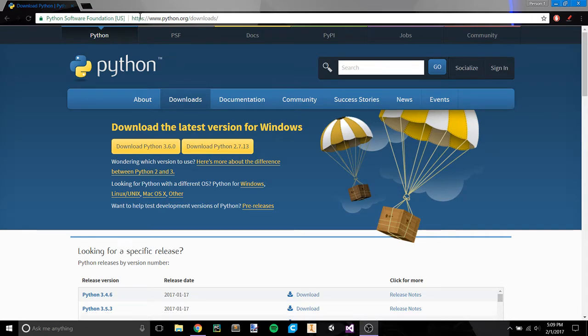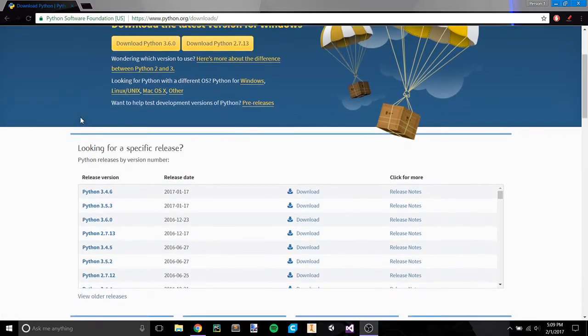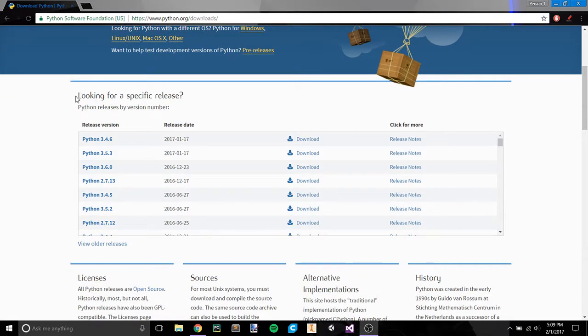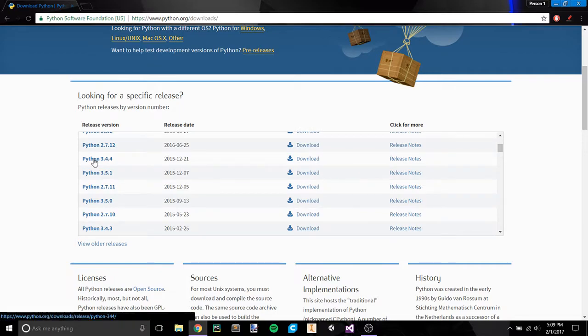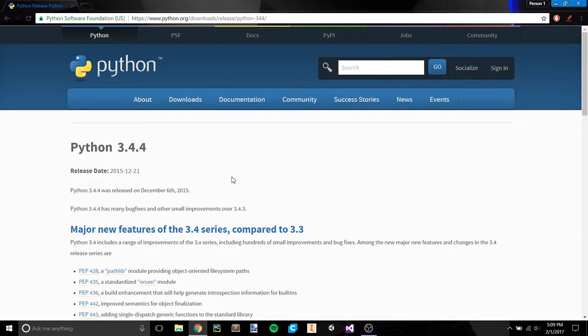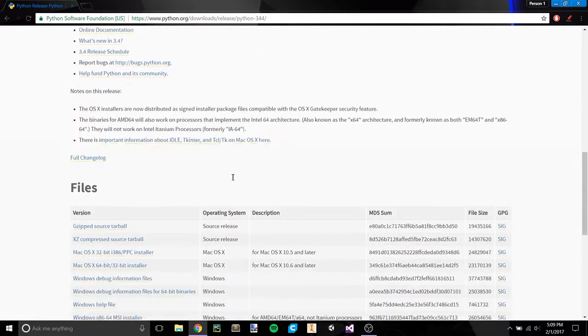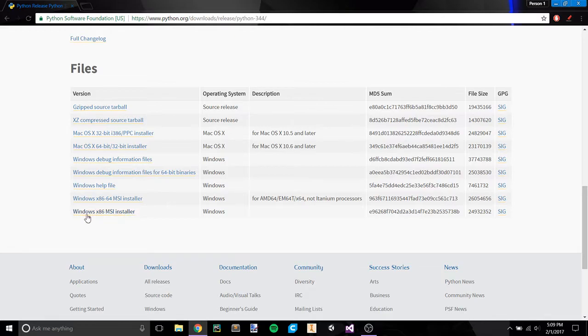To get Python, you can go to www.python.org and then click on the Downloads button. Once you've clicked on Downloads, you can scroll down to where it says looking for a specific release. Then browse through the releases for right here, Python 3.4.4, and click on it. Now, scrolling down, we are going to collect the Windows x86 MSI installer. I know the 64-bit one is here, but for the purposes of what we're doing and for the computers that we're using in class, click the x86 MSI installer.